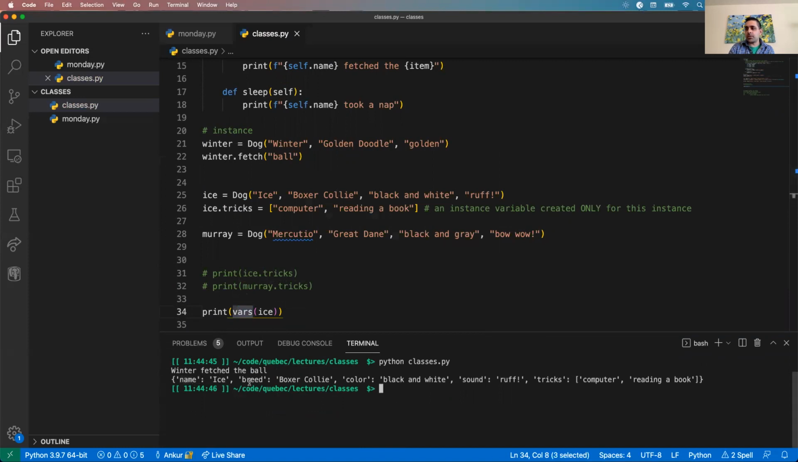So we have name equals ice, breed, color, and we have that tricks. The tricks attribute that we created for ice that is listed in vars. So yeah, Jake, thank you for that tip. You can call vars and you get basically a dictionary of every attribute and value for that instance. So that's kind of a neat trick.